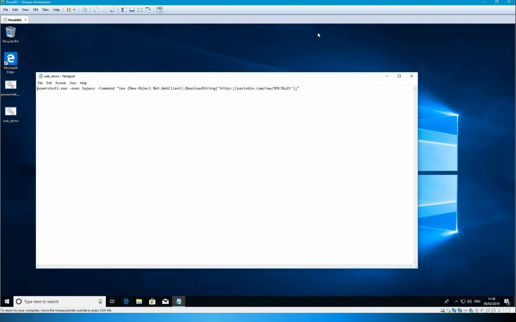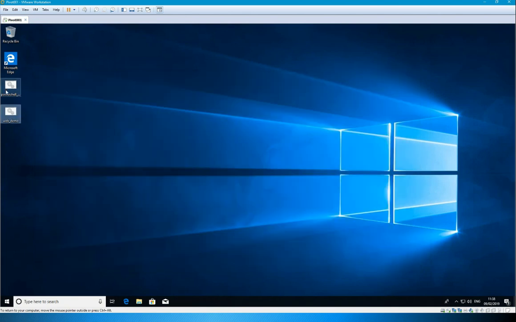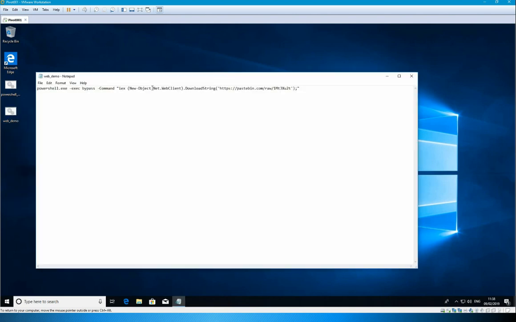So for this example, I'm going to run both. We're going to run PowerShell. Now, just to note, I've disabled Windows Defender. We can turn this back on in a minute and see if it catches us, which is highly likely. We've also got web_demo. So the web demo, again, like I said, that's the download from Pastebin.